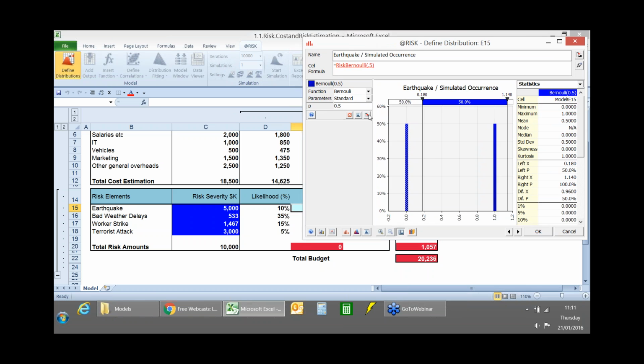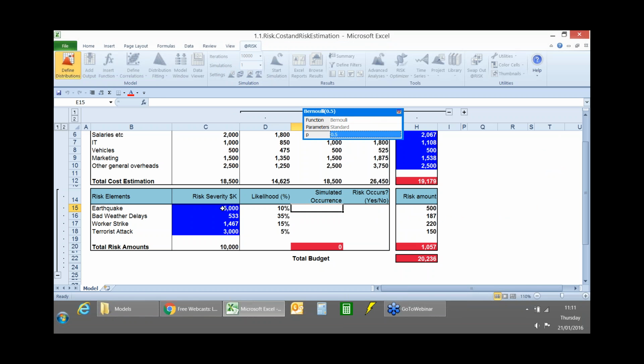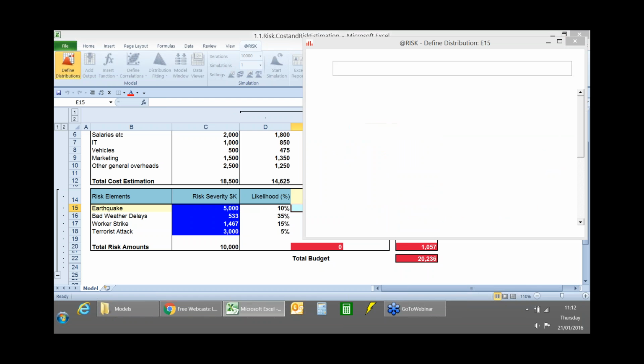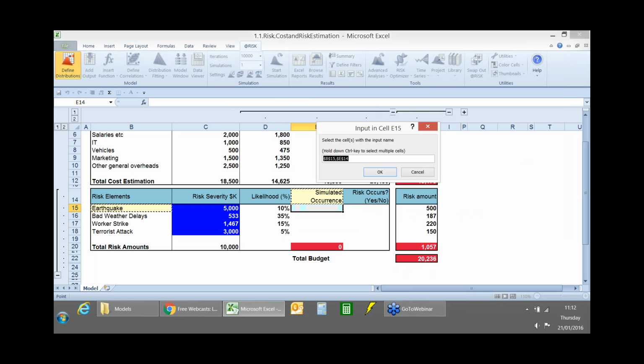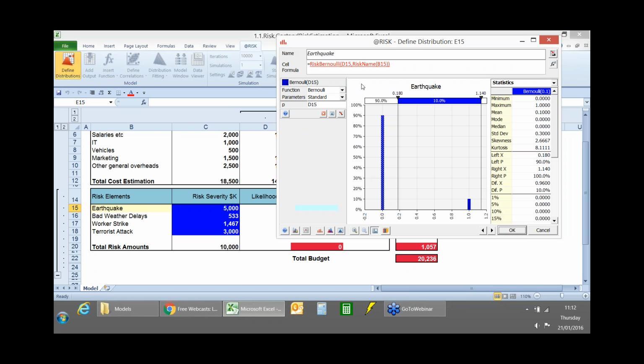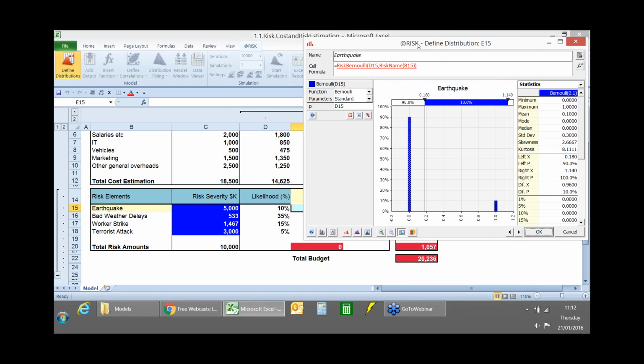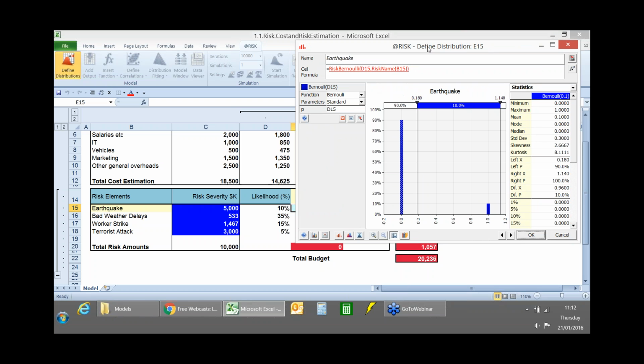But if I assign an Excel cell reference, I'm going to say that my probability is 10%, which still seems pretty high. So once every 10 years, we're going to get an earthquake in this particular region. And once again, I'm going to name it. I'm going to say this is earthquake. And so now we have an earthquake which has got a 10% probability of occurring within the time horizon of our project. So 9 times out of 10, there's no earthquake. 1 time out of 10, there is an earthquake.